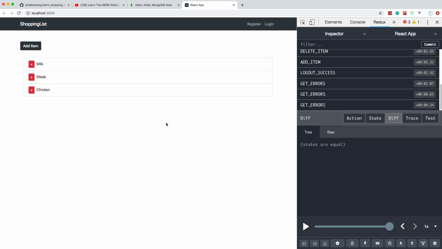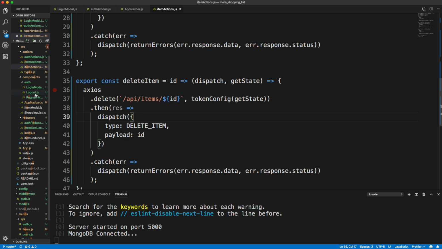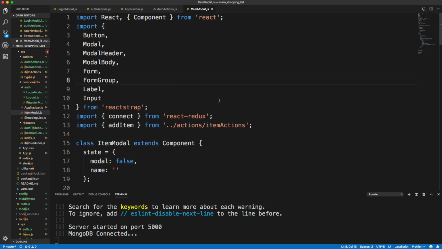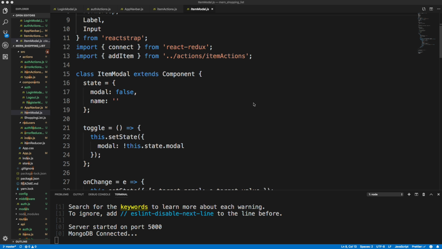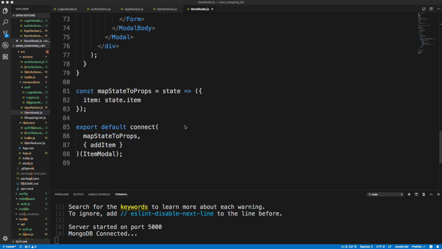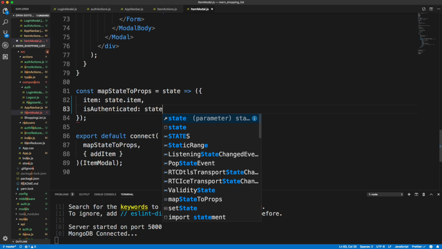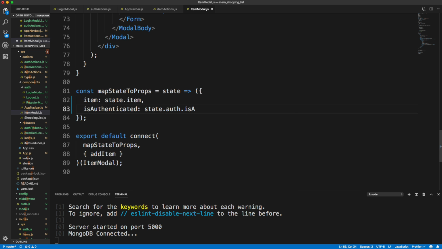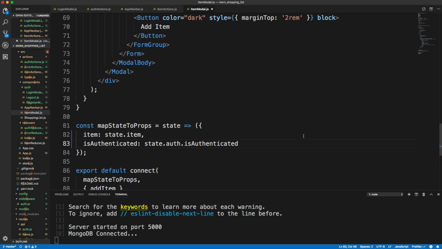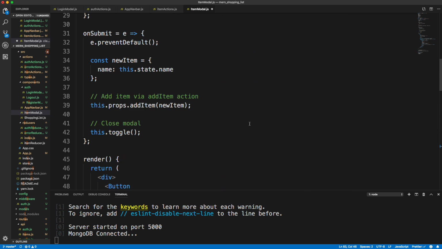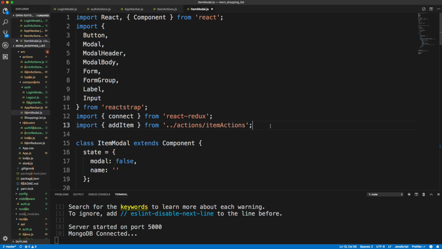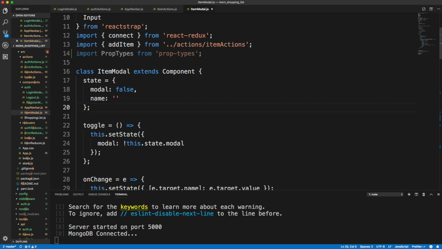So we're going to have to do this in the item modal. The item modal is where the button is, and of course the modal to add the item. So we want to bring in the auth state here. Let's go down to the bottom, and all we need from the auth state is authenticated. So let's just bring that in: state.auth.isAuthenticated. All right, and then let's go up top. Let's actually add this as a prop type, which I think we need to bring in. Yep. So we'll go here, static.